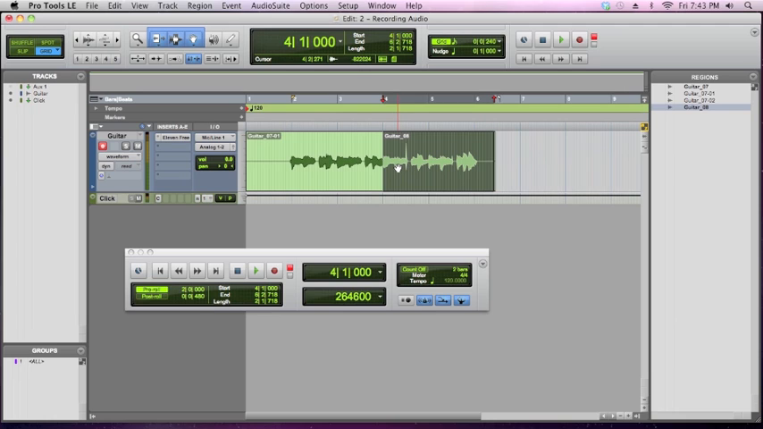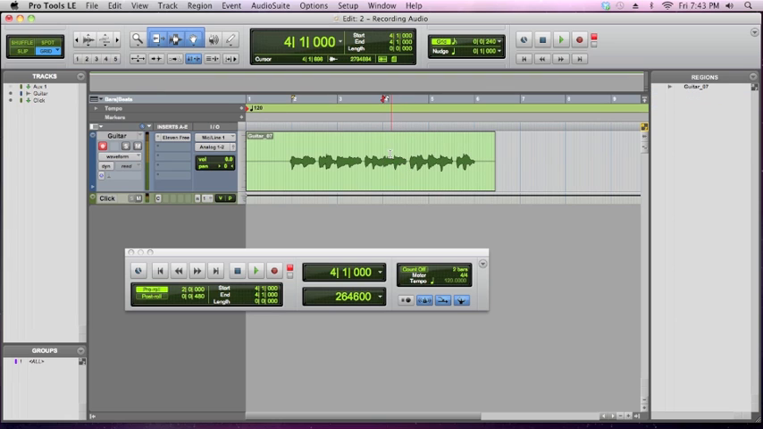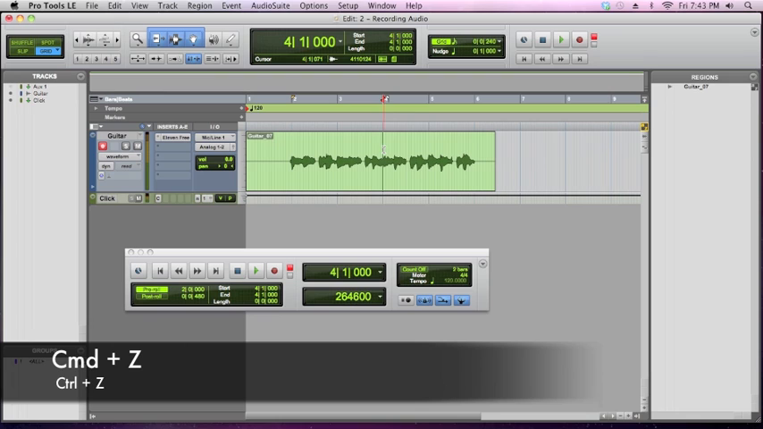Now, another way to punch in is using quick punch mode, okay? Quick punch mode is helpful, especially when you're engineering somebody else, because you have more flexibility of instantly, quickly punching in the moment you want to. Let me show you what I mean. Let me undo that punch. And to undo, the key command is simply Command or Control Z.